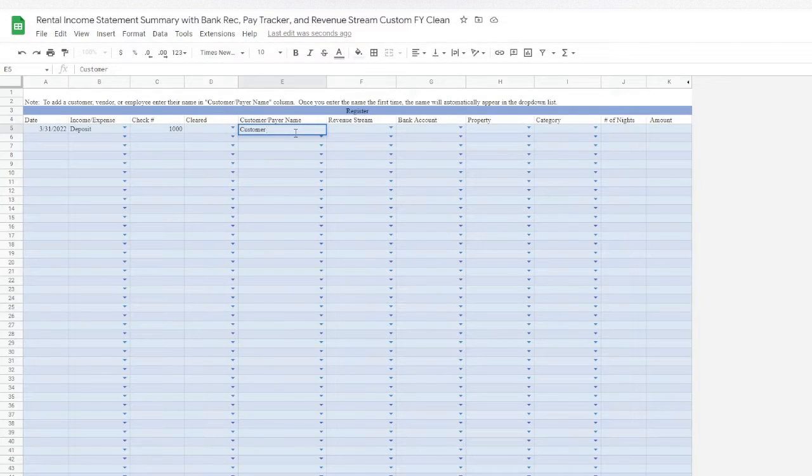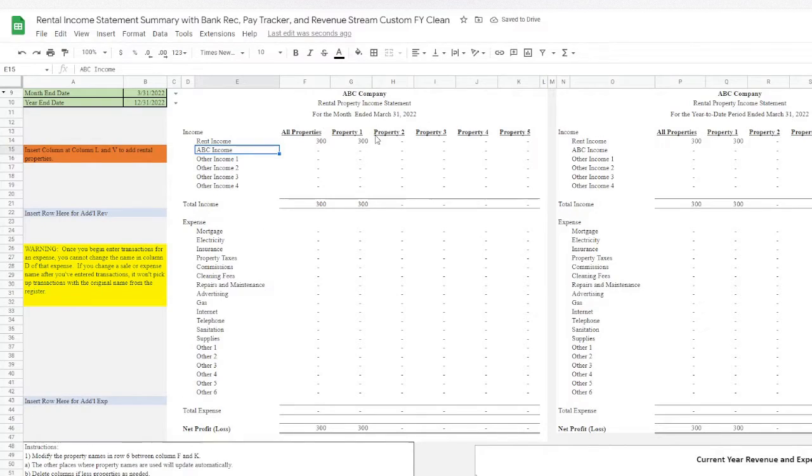Say this is customer 1. We'll give this to the Airbnb revenue stream. It's for checking account 1. We'll say it's for property 1. And we'll just say it's the rent income. We'll say it's for 3 nights for $300. And now if we go over here to our property income statement, you can see it shows up there.